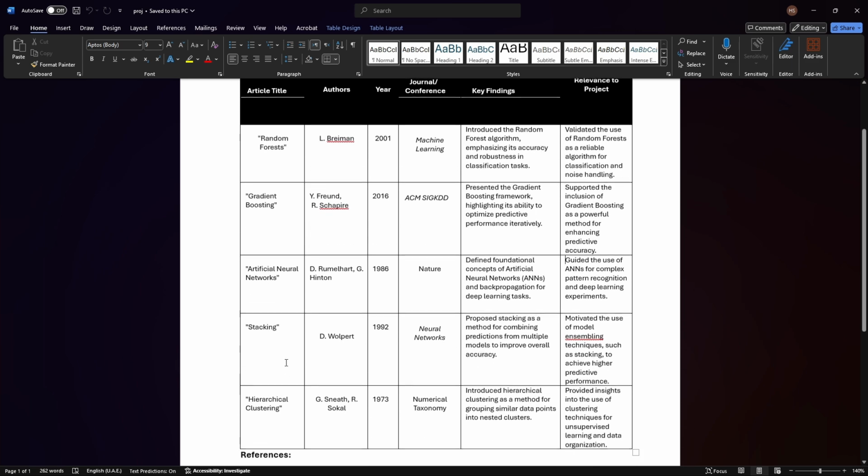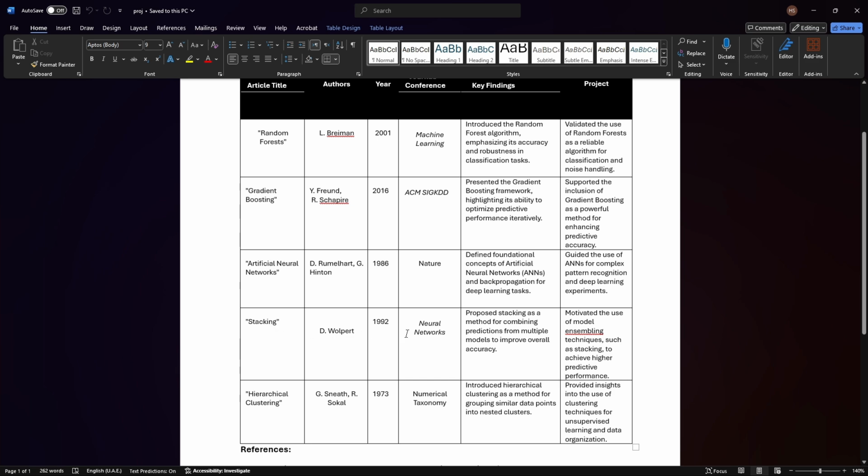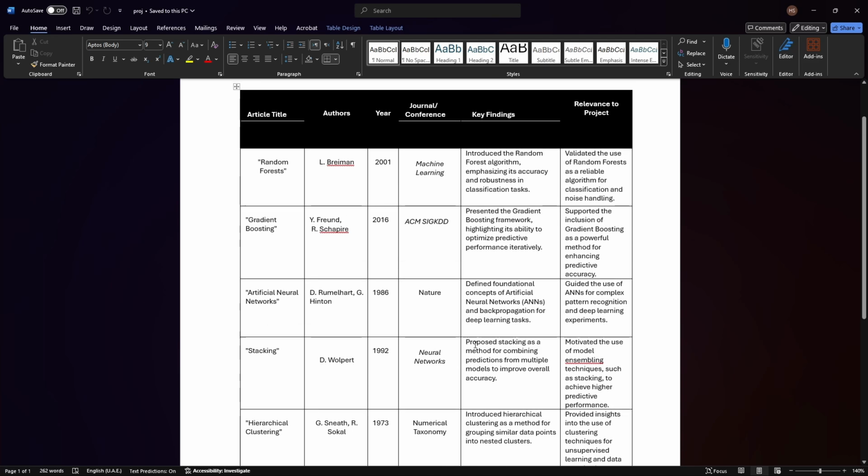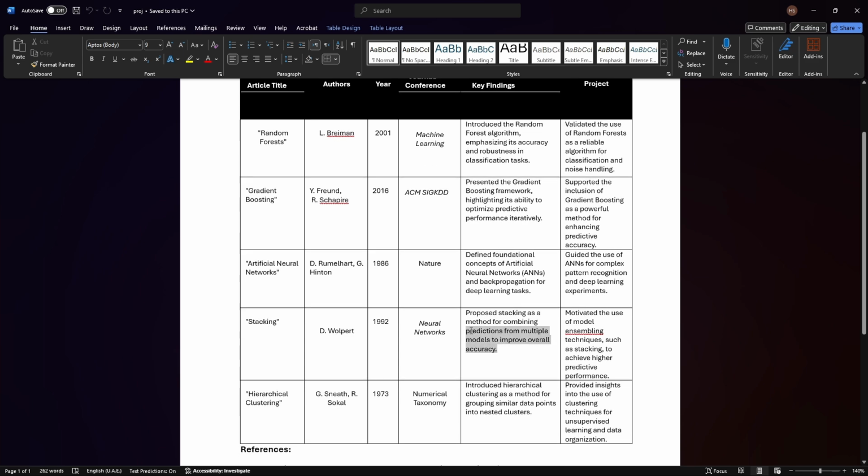Fourth article: stacking by Wolpert in 1992, journal Neural Networks. Key findings: proposed stacking as a method for combining predictions from multiple models to improve overall accuracy. Relevance to our project: motivated the use of model ensembling techniques such as stacking to achieve higher predictive performance.